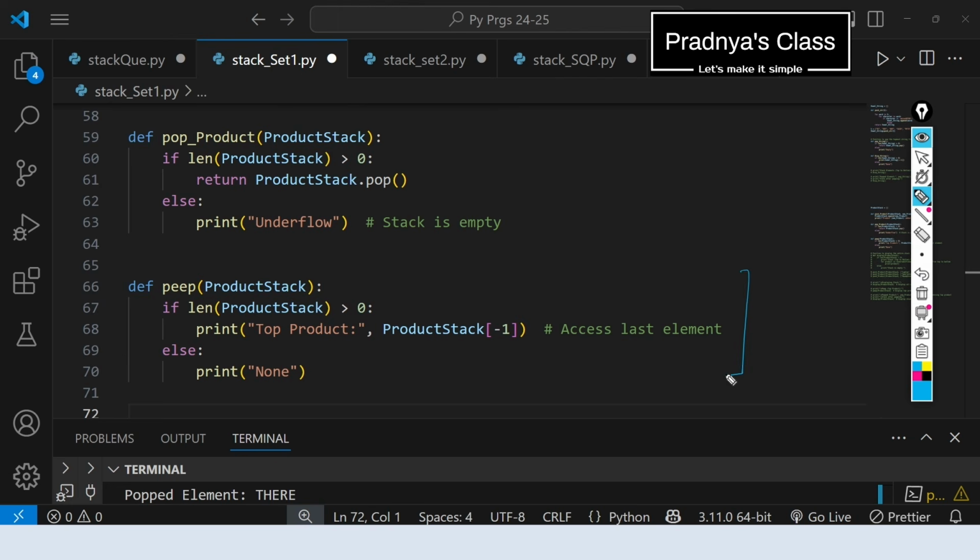And here is the code for the third function, that is peek. We need to just print the element which is at the top position, that we will be getting using reverse indexing, -1. For that also, first we will check if the length of the stack is greater than 0. It means it has some elements. If not, we will print none. Here we are performing push operation as well as pop operation. Along with that, we are performing the peek operation too.